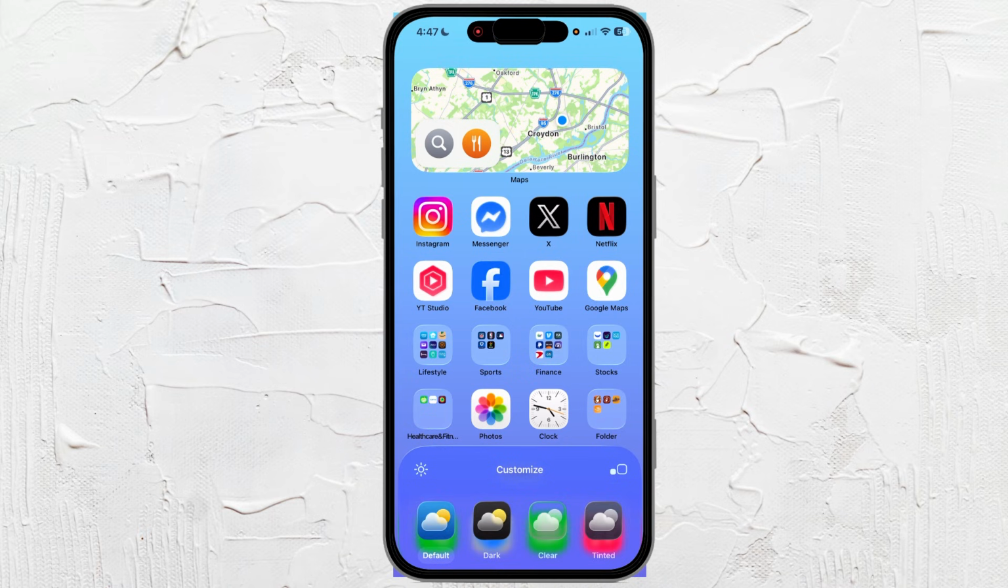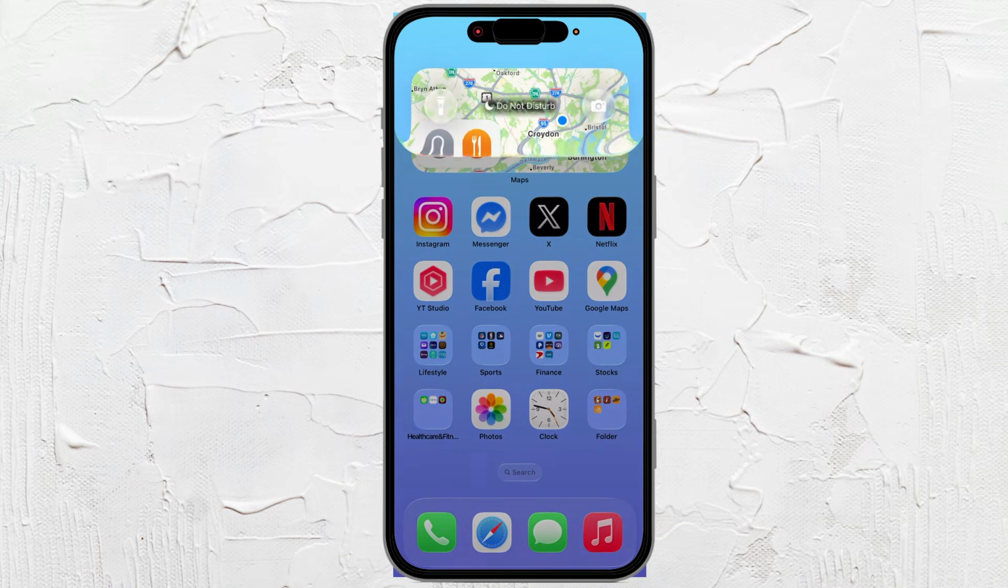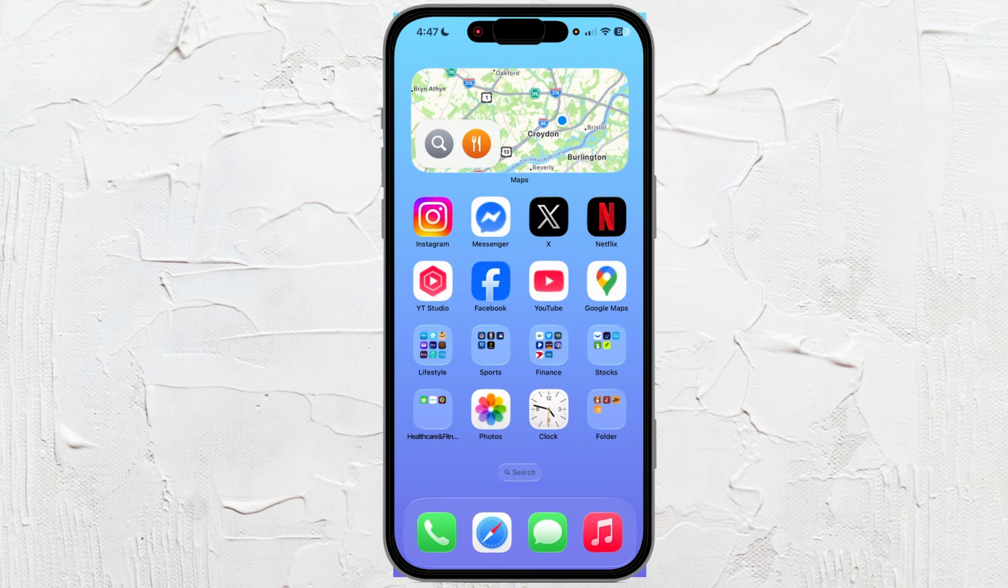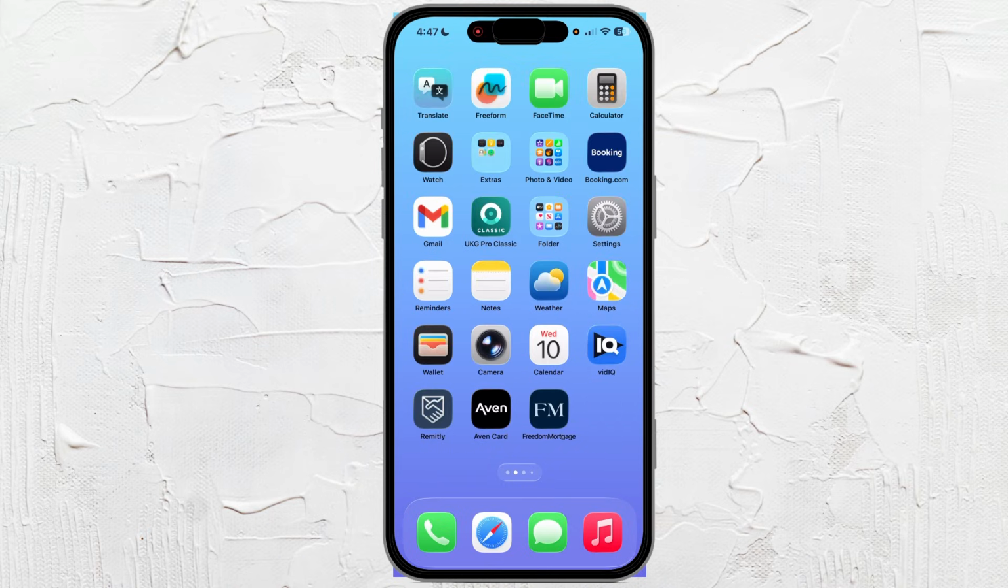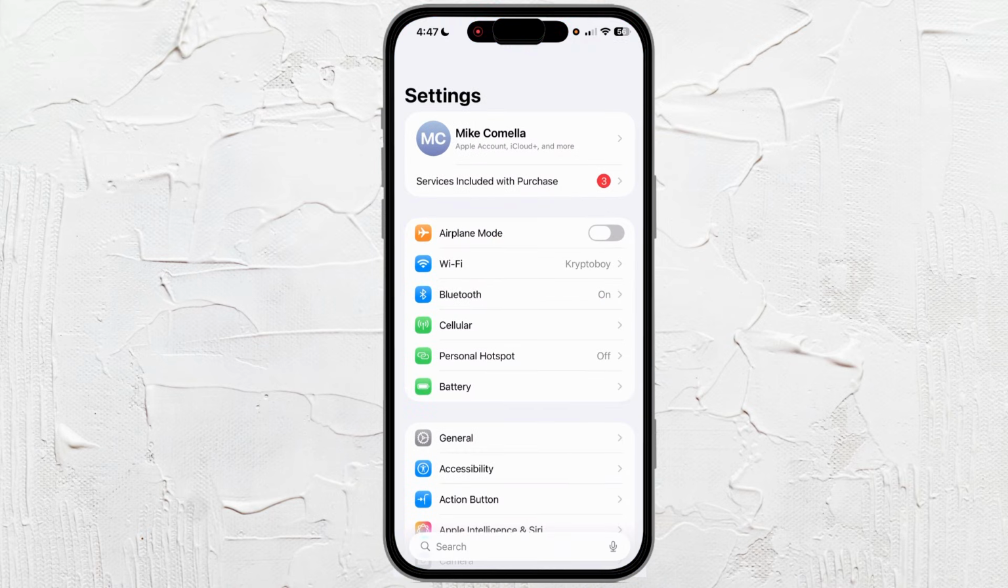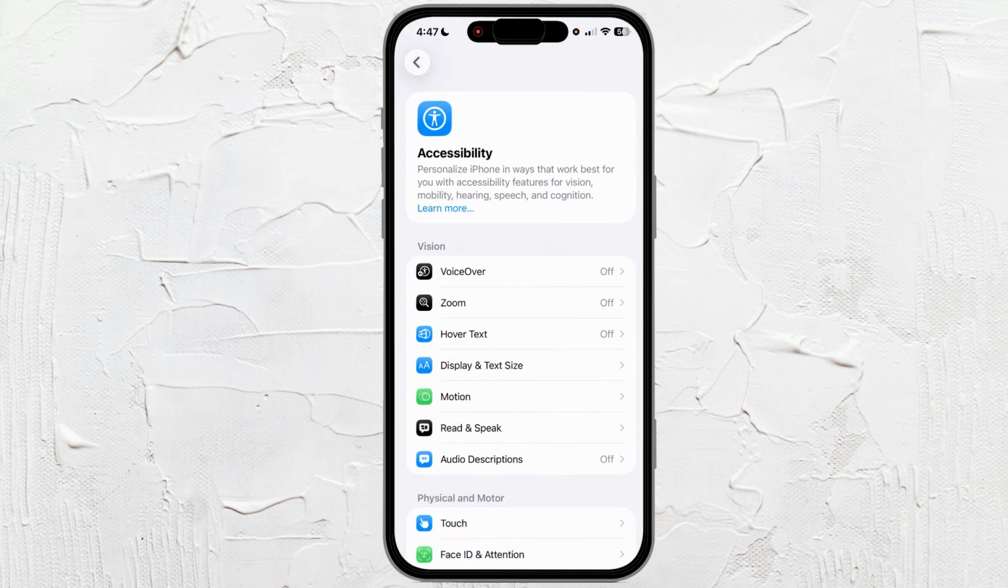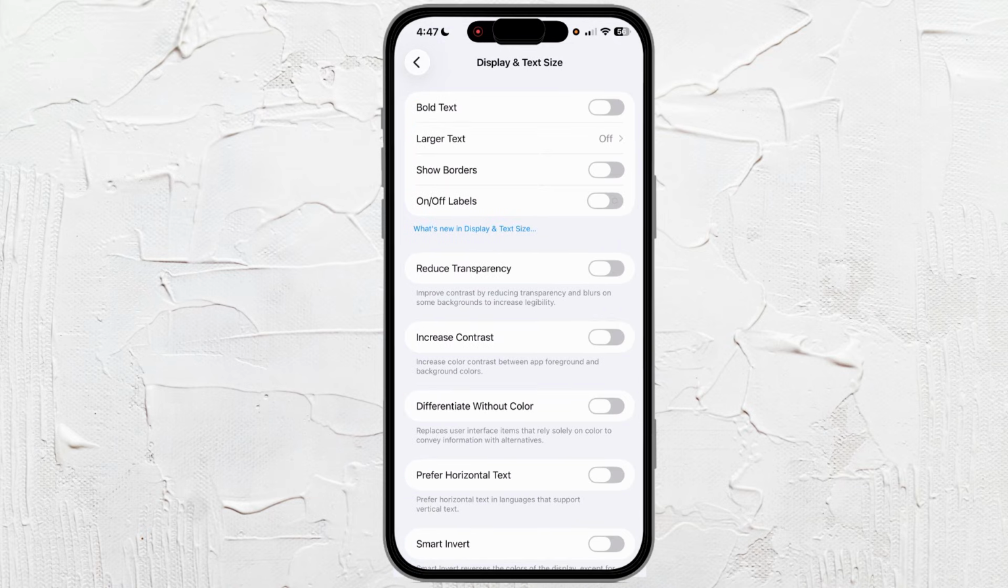So what you can do to somewhat get rid of that still liquid glass look, because if you look at your drop-down menu here, it still kind of has that strange liquid-ish glass to it, and you can kind of get rid of it. So go ahead to your settings, and you want to go down to accessibility here, and then you want to go to display and text.